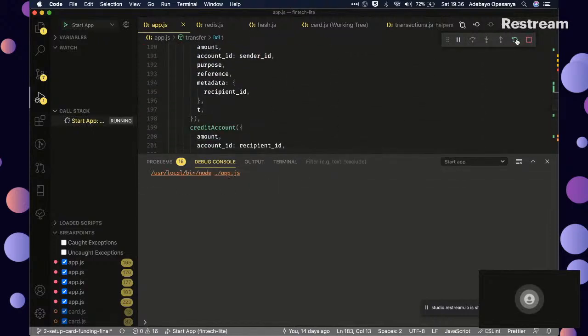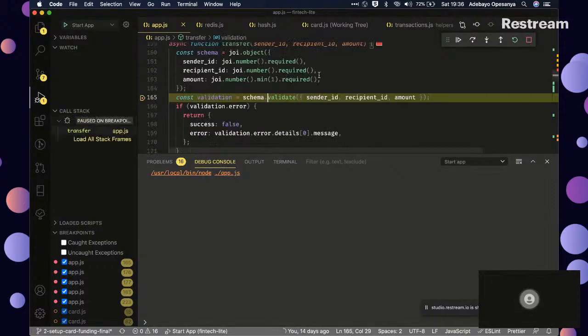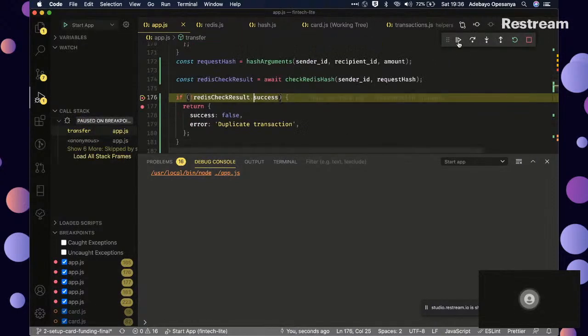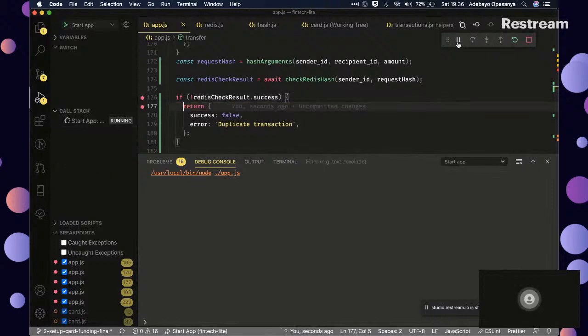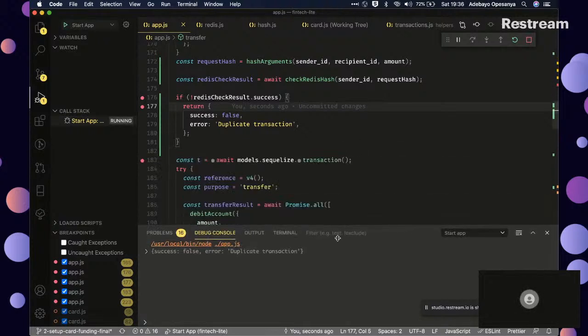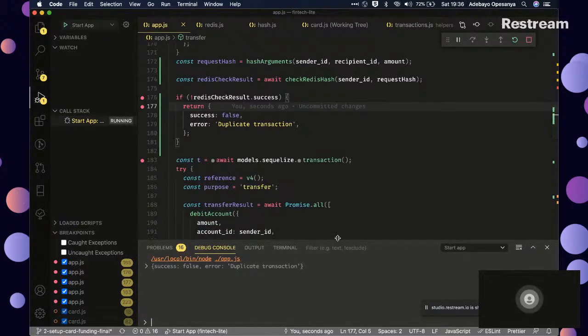If I try to run it again with the same amount, I should get an error for duplicate transaction. Right. Cool. Yes, duplicate transaction and boom. So you have the feature implemented. That's what it would look like in this output. So in terms of implementation, I'll stop here now.